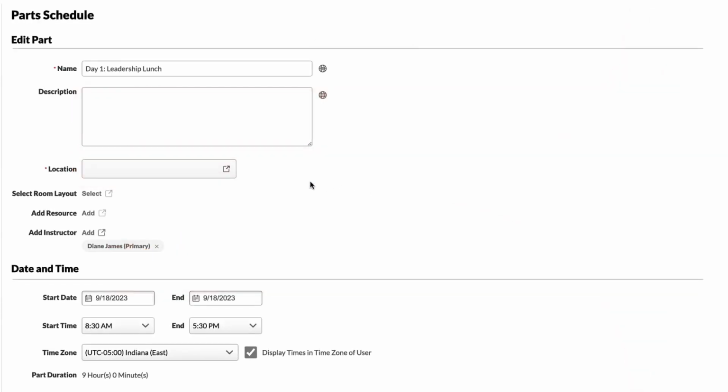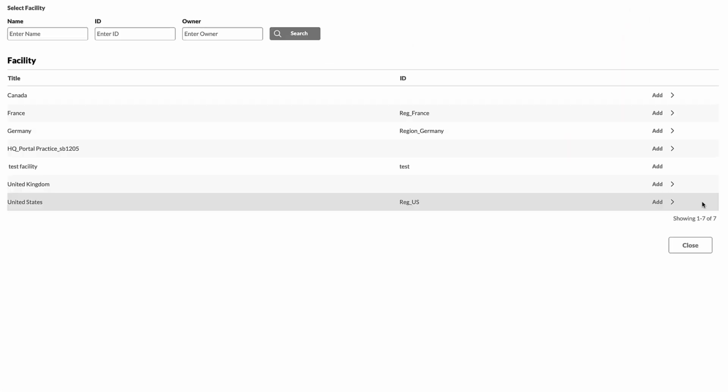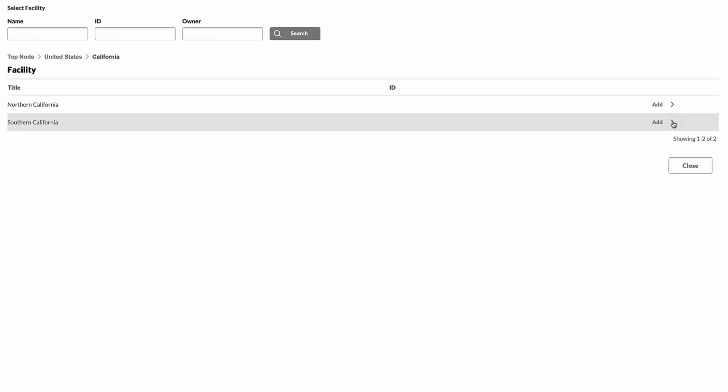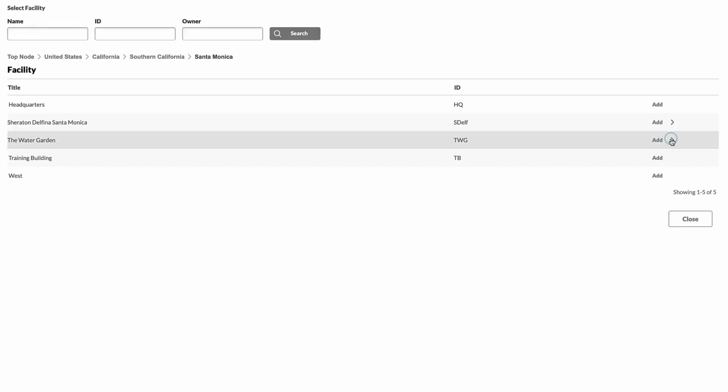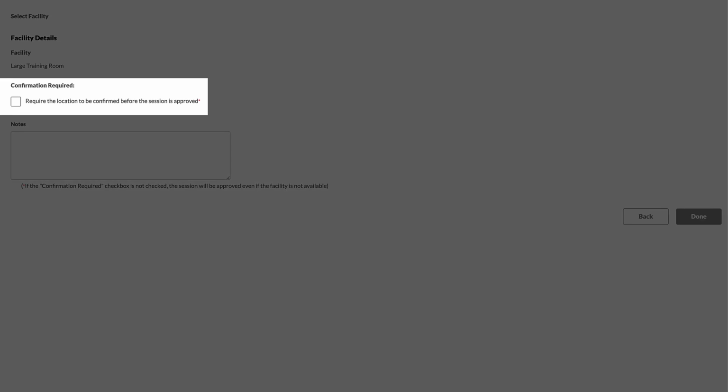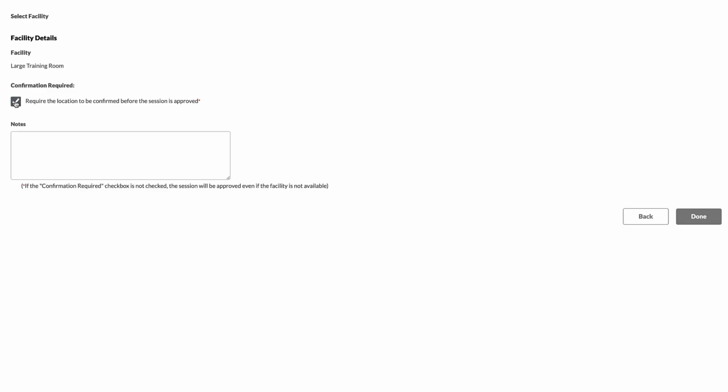When you select a location, the facility details screen will open, displaying an option to require a confirmation for the facility. If you check this box, the session will be in a tentative status and invisible to users until the owner of the facility confirms it's available. Leave this box blank if you don't plan to manage facilities through the system, or you don't want to require a location confirmation. Click Done.